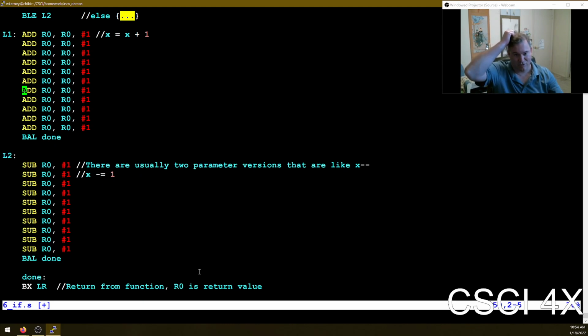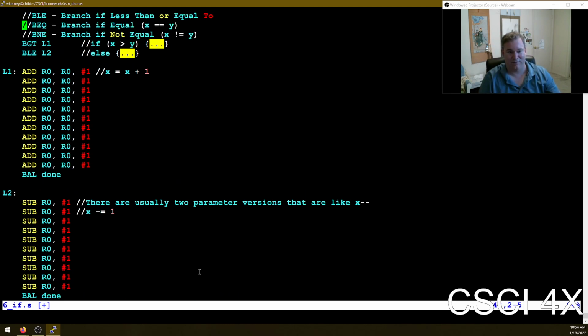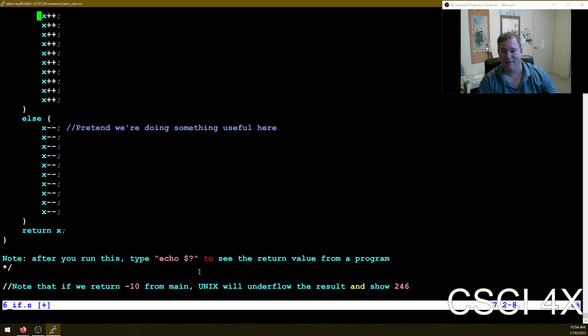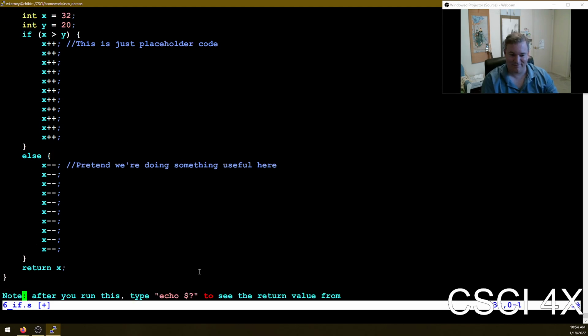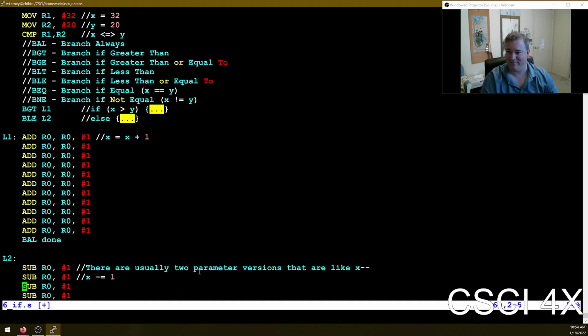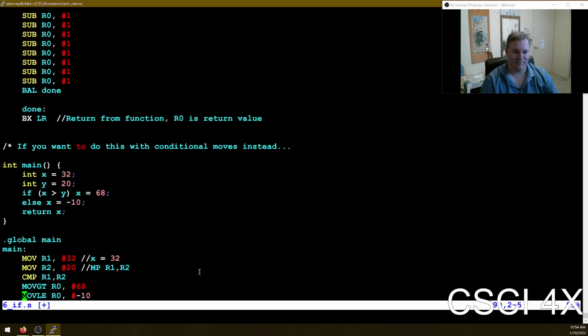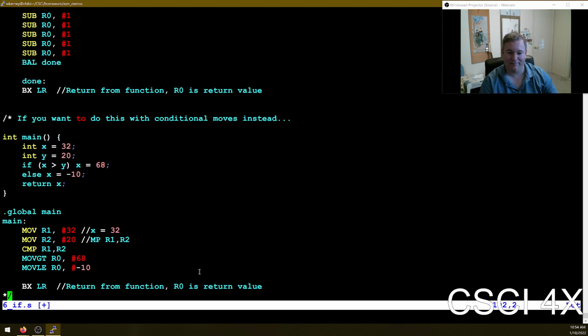So if you want a nested if, you could jump to here and then do another comparison. The first one was if x is greater than y, and then you come in here and check to see if z is greater than 10, and jump here. And I keep track of that by typically putting the C++ equivalent in there, like, this is what I'm doing. This is this part of code, the 10 x++s. It can get complicated.